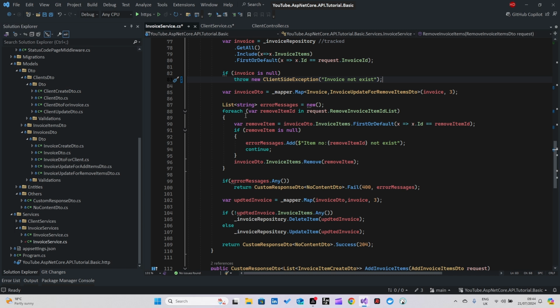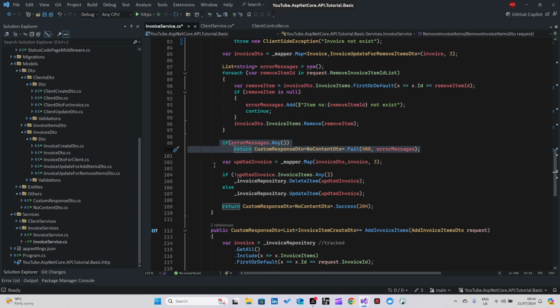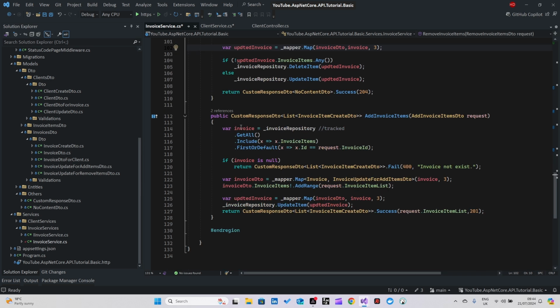Alright, invoice. I'm just trying to remember what I did here. Remove item ID in request, remove invoice. Yeah, we have an item list here. Error messages add. We have an error message list here. As you can see, we have lots of error messages related to this. I'm going to keep it as it is for a second. This is a little bit different. Okay, do we have any? No. Let's have a look. If invoice null, invoice not exist.